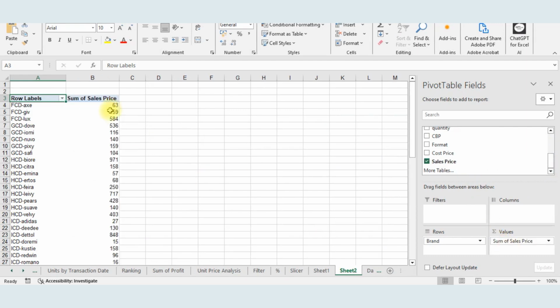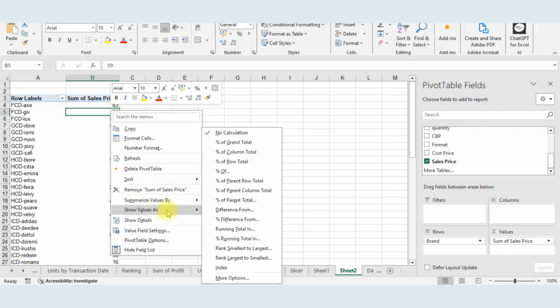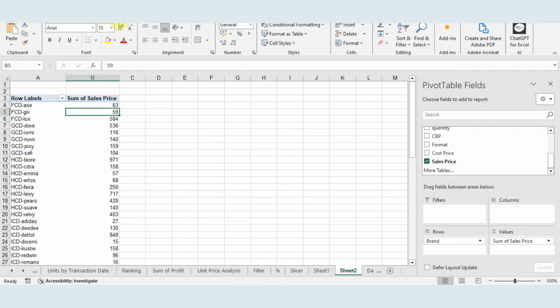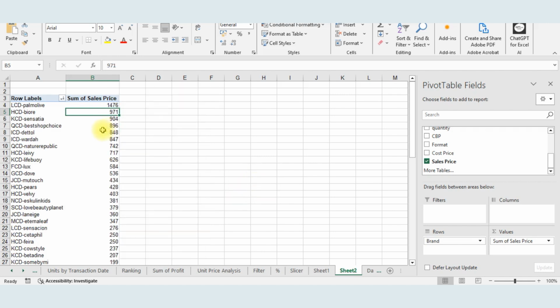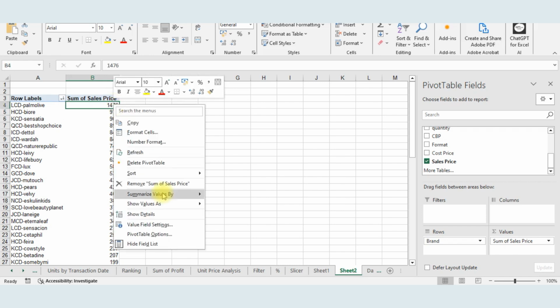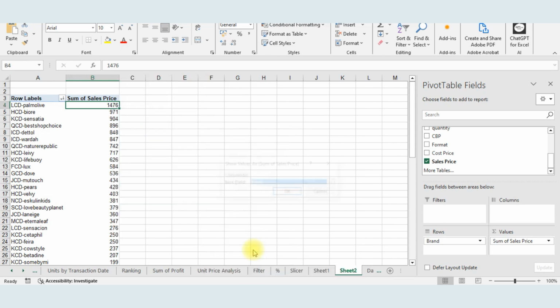Once you got the sum of sales price, you can just right click here, and then we can do show value as, rank smallest to largest. In fact, it should be before that. Let's do one thing before: we sort the data here so that you know which is highest. So go to sort largest to smallest. So we know that this is the highest. Now this has to come as ranking one. Now how to do that? Just right click here, show value as rank smallest to largest.